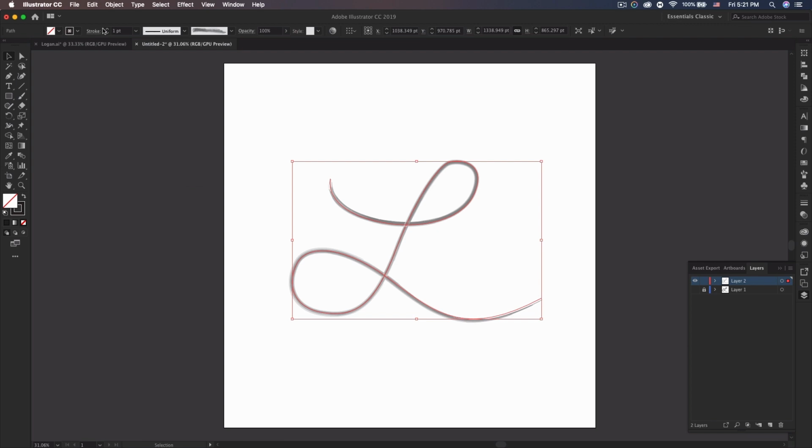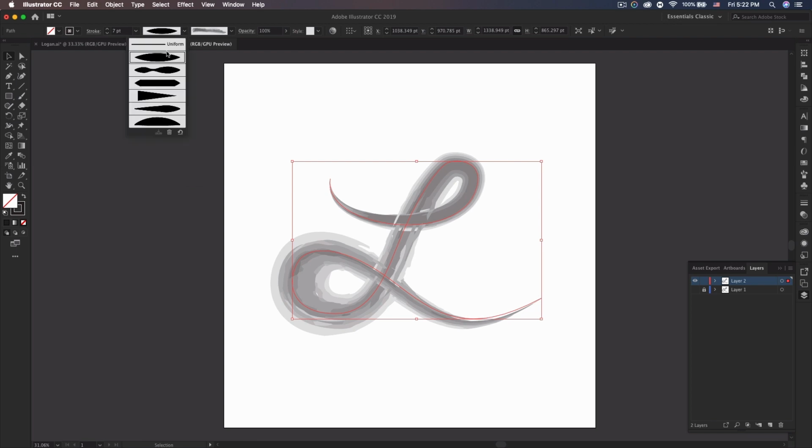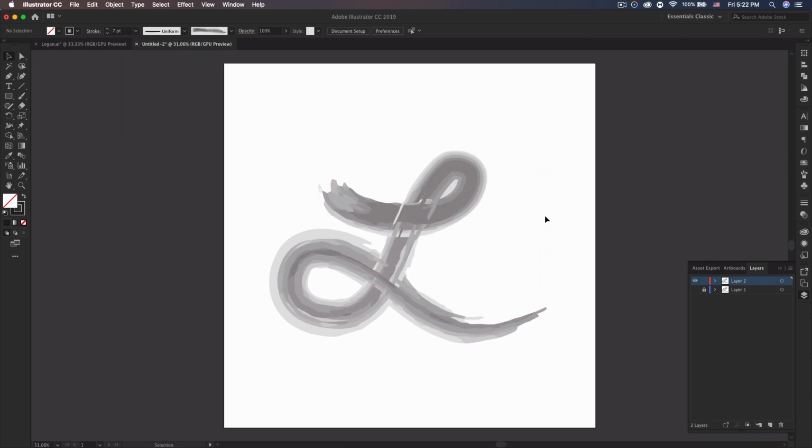I'm going to hit the X, and I'm just going to increase the stroke size until I get something I like. And I think a 7 point stroke will work. You can also come over here to where it says uniform, and you can change the width. So if you want something thinner at the end like that, or maybe something like this, you could do that one as well. Get a thicker loop there, but I think I will go with just the uniform one. And you can see where this is going now. You can see this is pretty similar to what the final product is, minus the color.